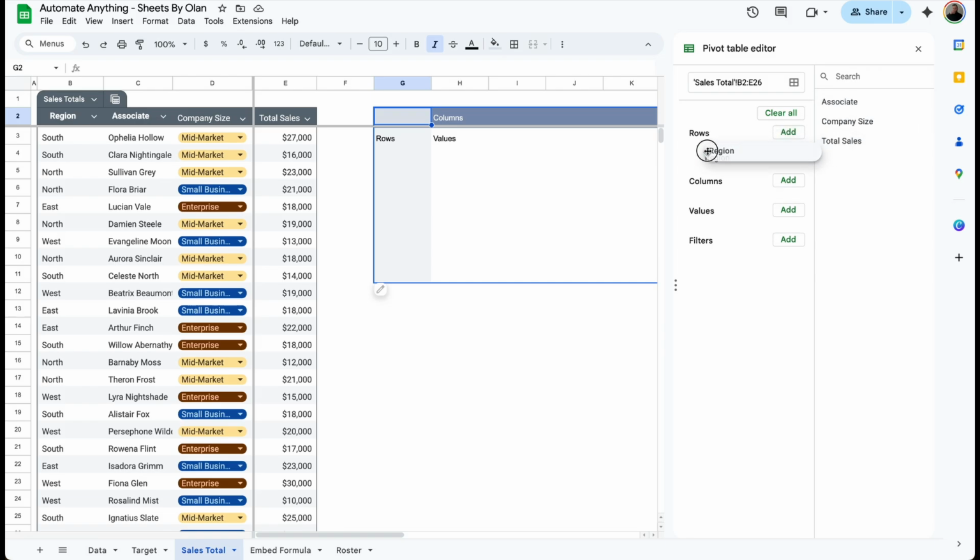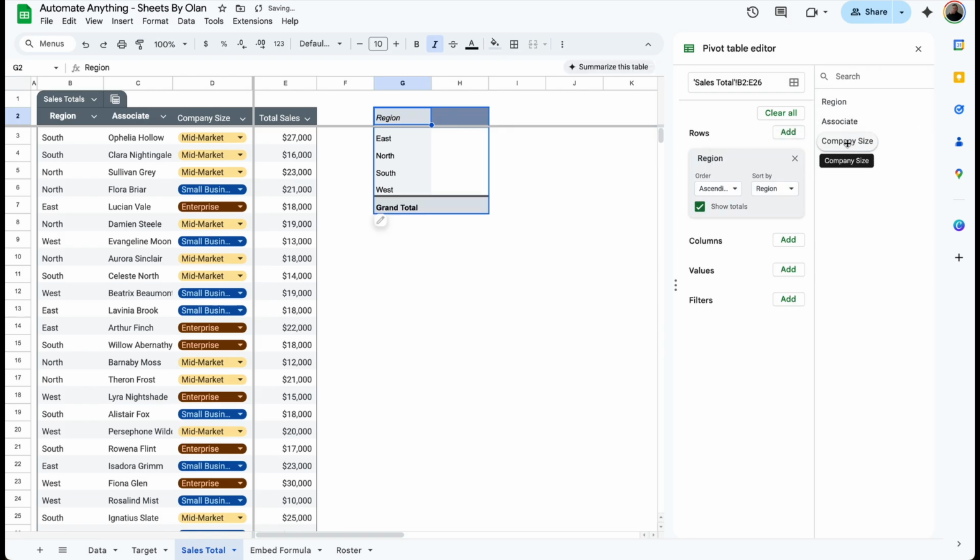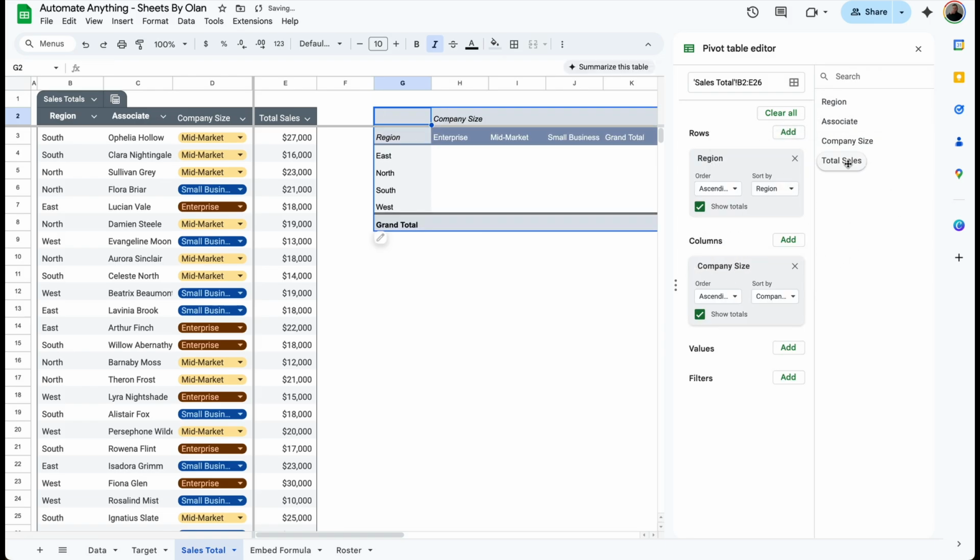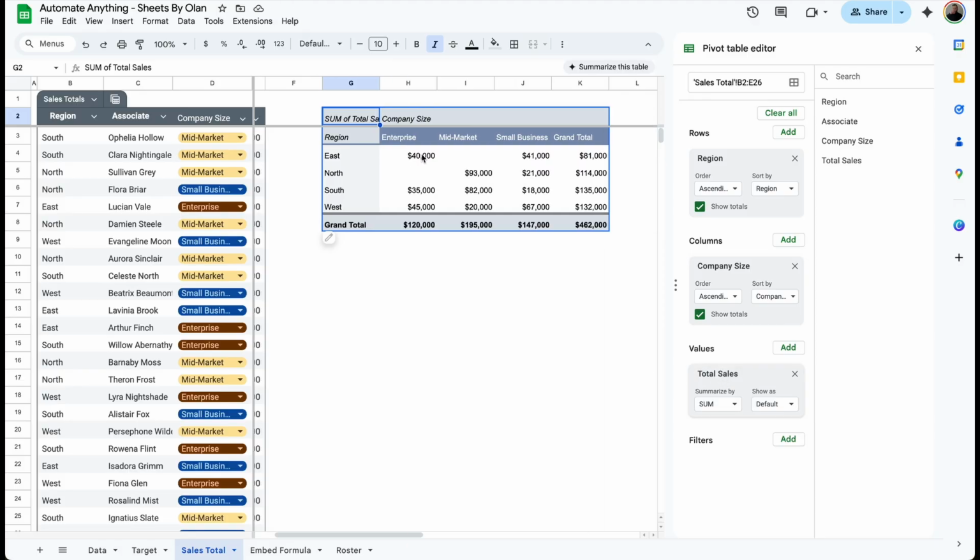So let's go ahead and drop the region in rows, and then we'll drop the company size in columns. And then the total sales will drop under values. So just like that, we have a quick summary of exactly how much was sold in each region and each company size. And it also shows the grand total and grand total.